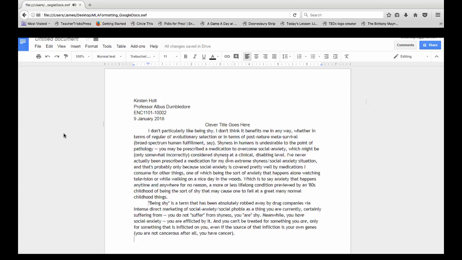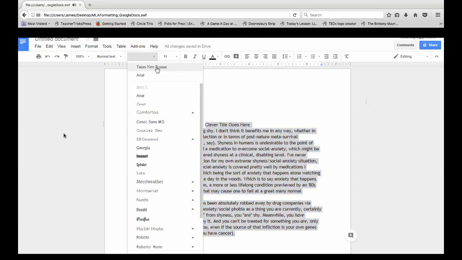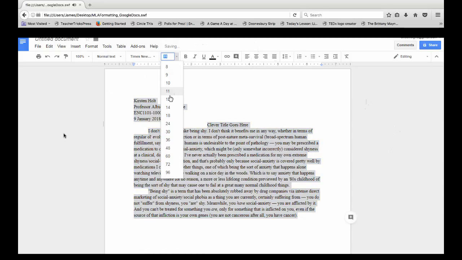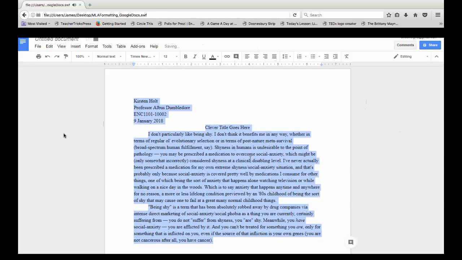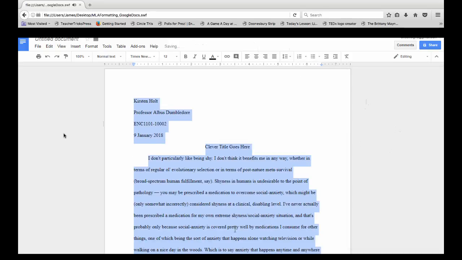Now the next thing we want to check is that our font and spacing is accurate. Right now it's in the wrong font. Your font should always be in Times New Roman and size 12. Okay, so now we're in a better place. The spacing needs to be changed, however, and you can find the spacing options right up here. So your spacing should always be double. Now we're getting somewhere.